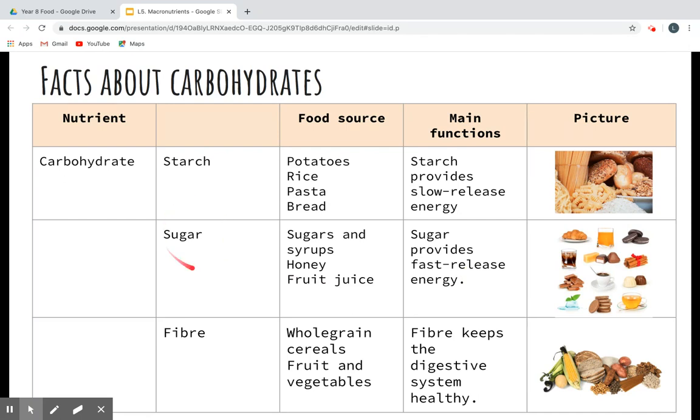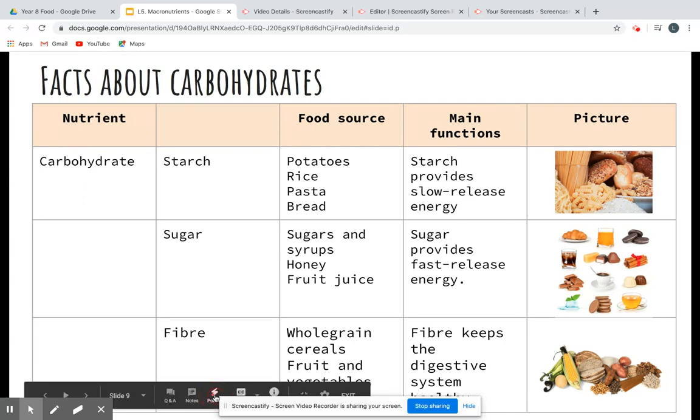We then have sugary carbohydrates, okay, and they come from your sugars, your syrups, your honey, your fruit juice. To be honest, things like cakes and donuts, because they contain sugar, will have sugary carbohydrates in them. And they provide fast release energy. Therefore, they will provide you with energy instantly, and you will feel great, and then you'll get what we call an energy slump.